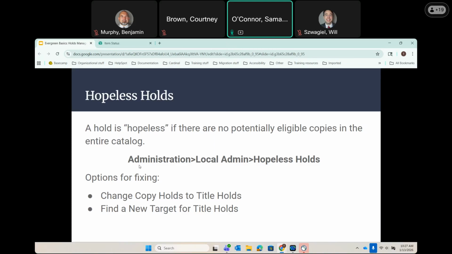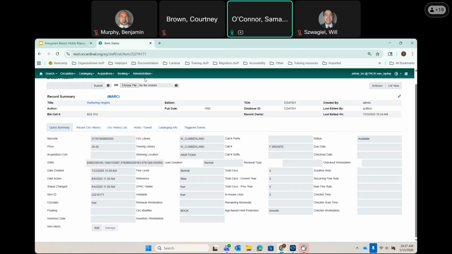So a hold is hopeless if all items attached to the record for the hold are in one of those statuses that are considered permanently incapable of fulfilling a hold. You can get a list of hopeless holds at your library underneath the administration menu under local admin, hopeless holds. So let's take a look at that briefly.